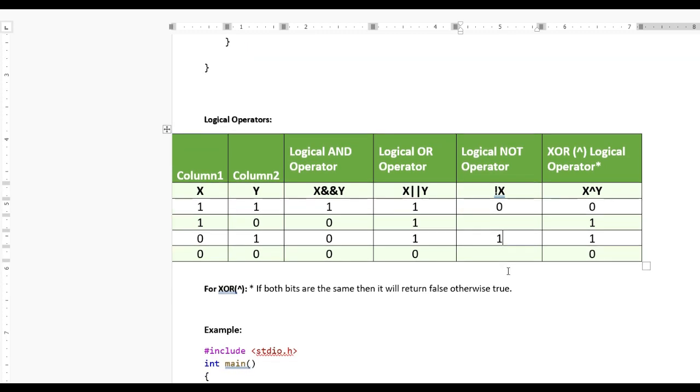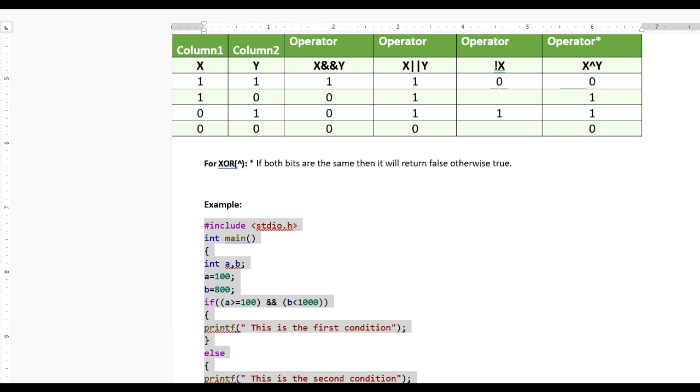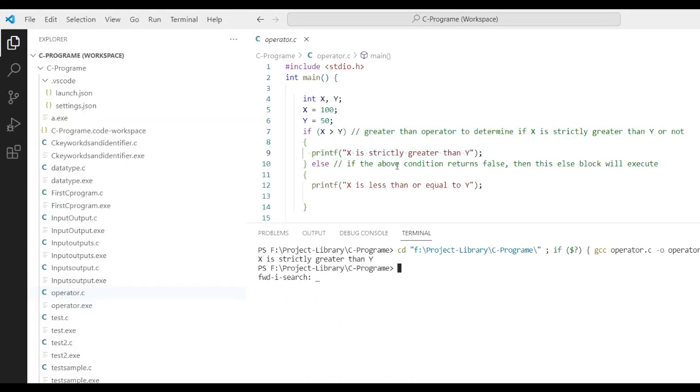And another is the XOR logical operator. In the XOR operator, if both bits are the same, then it will return false, otherwise true. Here you can see 1 1, both bits are the same, so it will be 0; 0 1 will be 1; 1 0 will be 1; 0 0 means 0. In the XOR operator, if both bits are the same, it will give false, otherwise it returns true. You can also understand this with an example of logical operators.